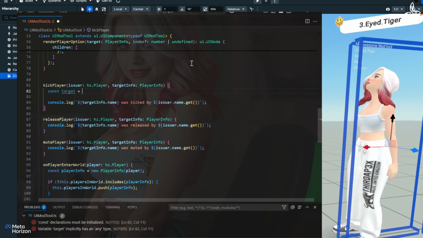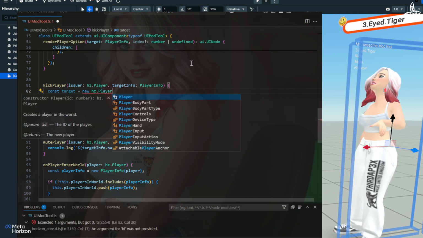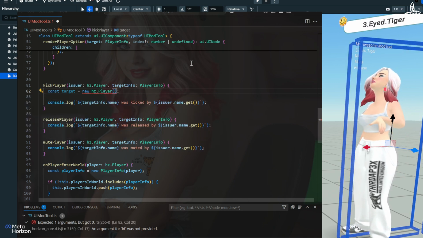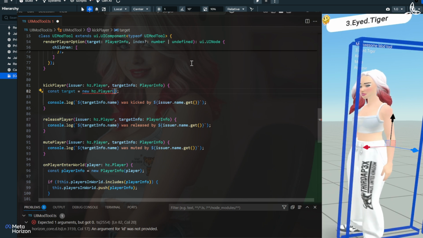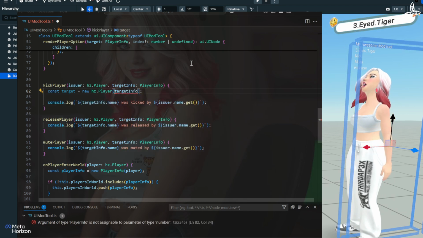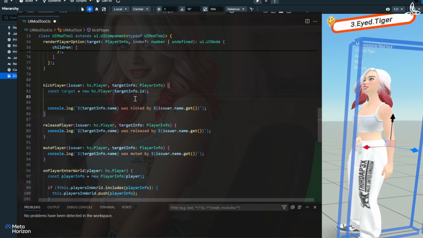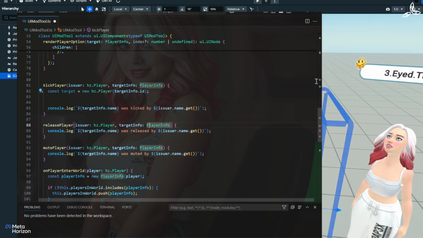So I'm going to call this target, which is going to be a type of, I think, player. Yeah, we'll say it's going to be a new HZ player, because a lot of these methods we're going to call do need the target info to be applied to an actual Horizons player. It's very important. So to do that, we simply need to provide the ID to the constructor of player. So if we say target info dot ID, and that should clear us. So we've now got a constant called target. Okay. Cool.